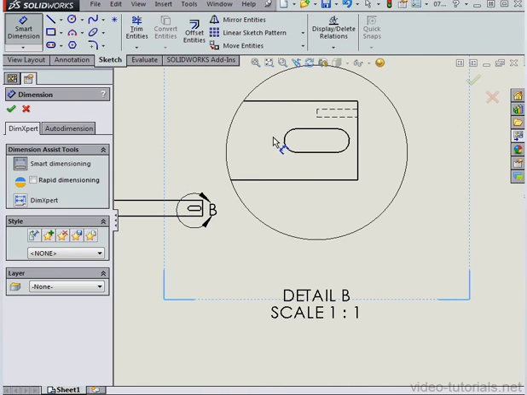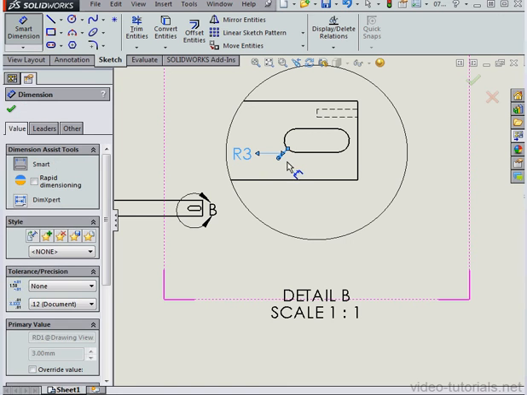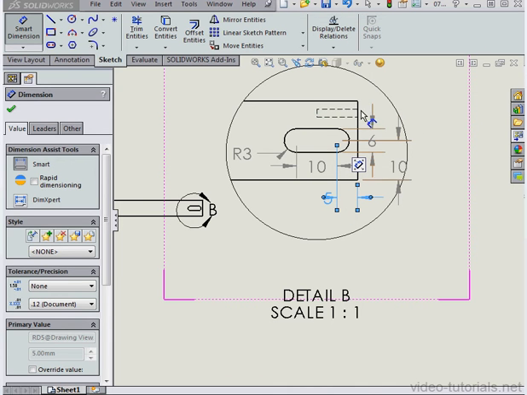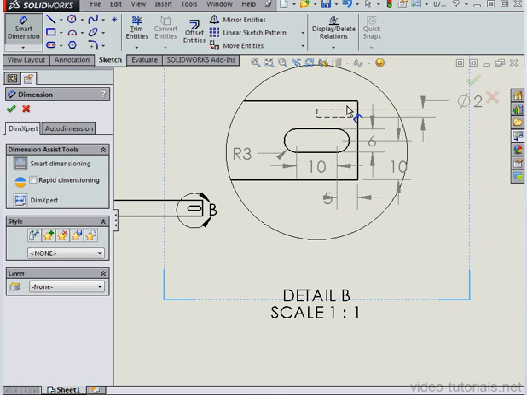Now we're able to apply dimensions, for example, a radial dimension. An overall dimension. The position of the slot. The diameter of the overall depth hole. And let's place it about here.